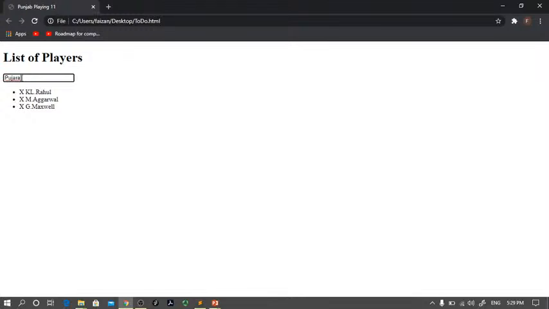I don't know if he plays or not. So let's suppose I want to add it. Now once I enter, nothing happens. Why? Because this is just a structure. It defines structure. There is no CSS, there is no JavaScript. It is just an HTML file. So whatever we want to do, we will add one by one. We add CSS, then we will add JavaScript to this file. Okay, so it is clear, right?